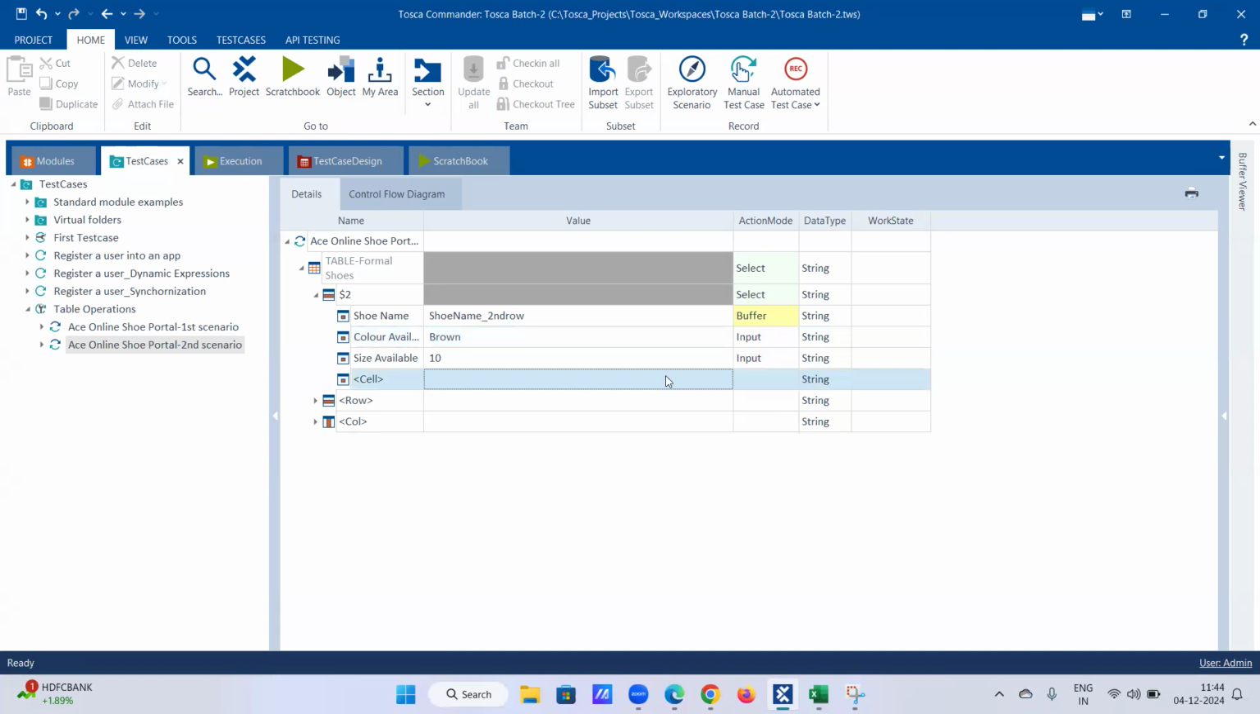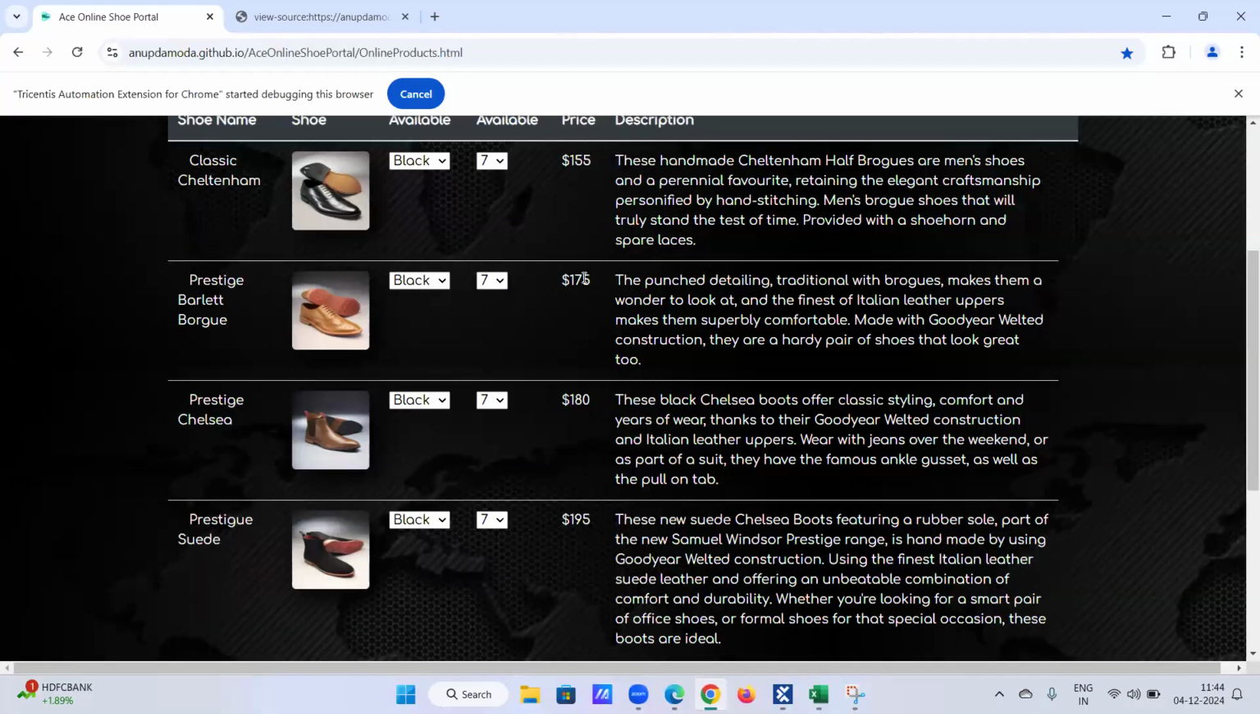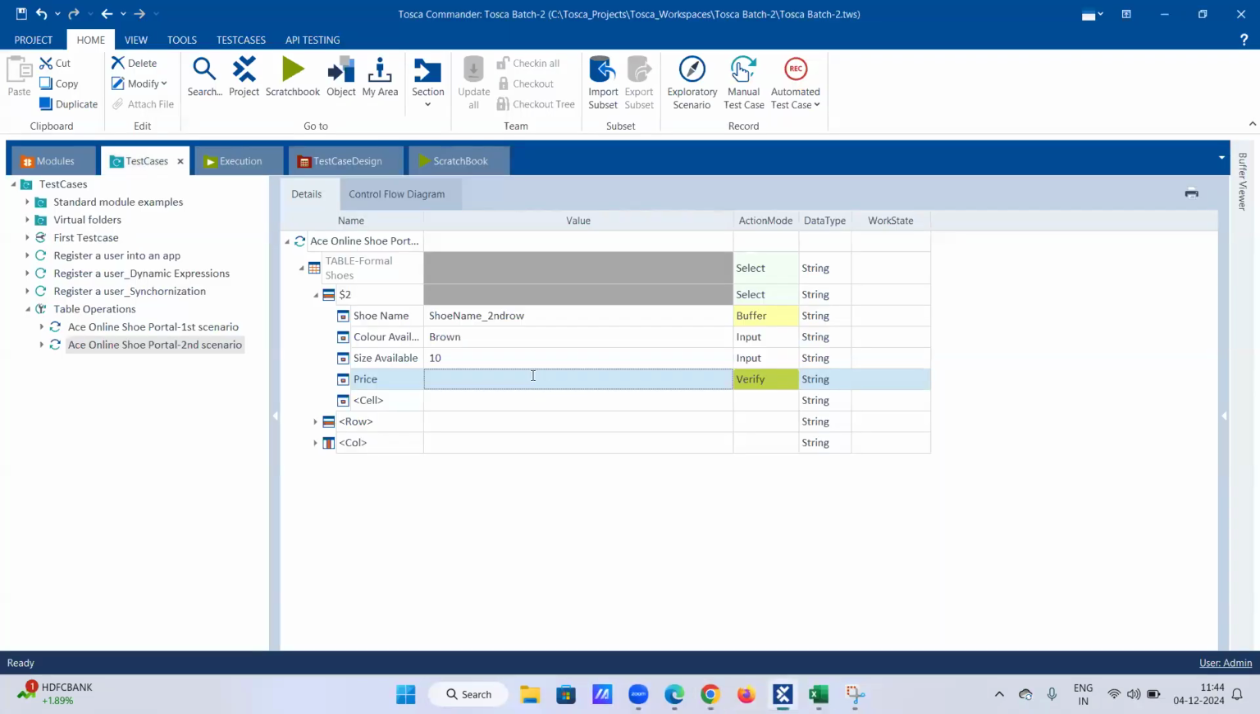Right. So now I'm asking Tosca, please verify the price of the shoe. Here there is a price. What is that price? Dollar 175. Just copy it and paste it. And which one is that? The last one, description. So I want to buffer the value. Buffer. Okay.